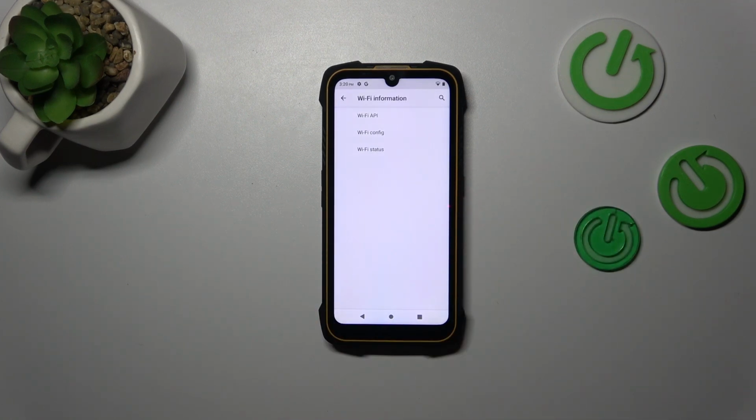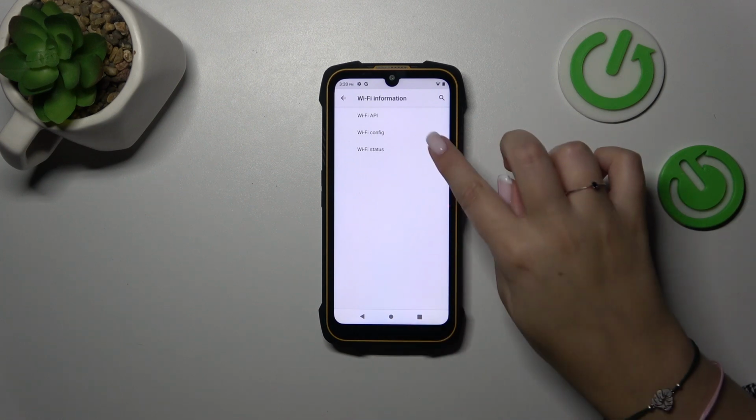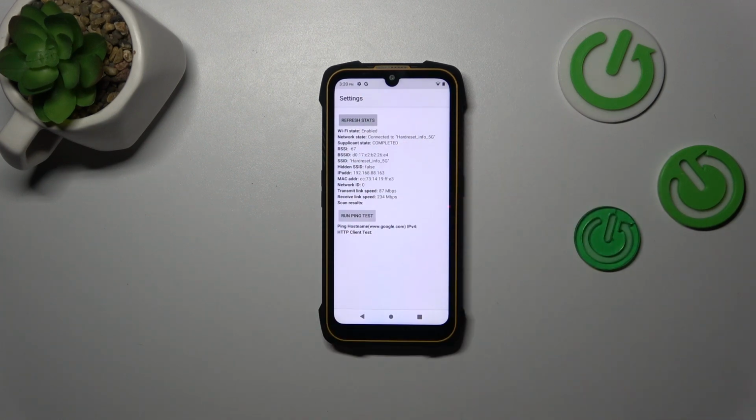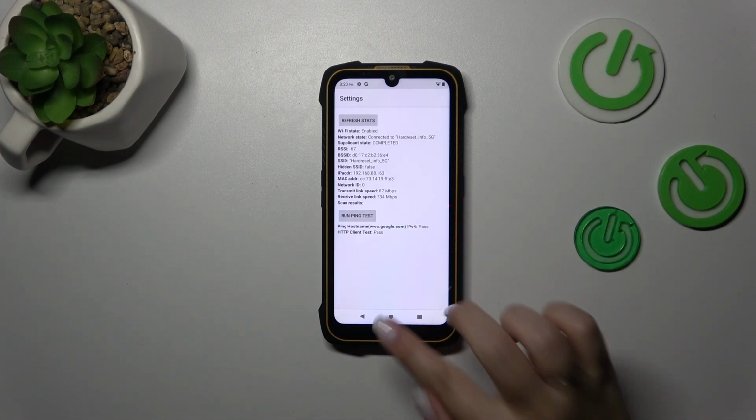We can check the API configuration and the status. Let me choose the status, for example. Let's refresh the stats, and here we've got the info just like the network state, SSID, or network ID. We can also run a ping test here.